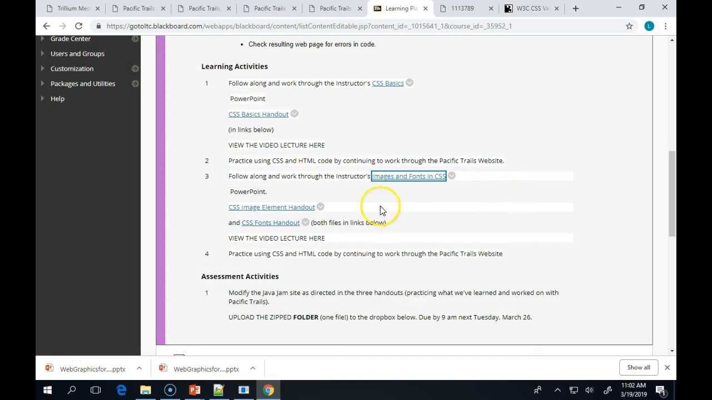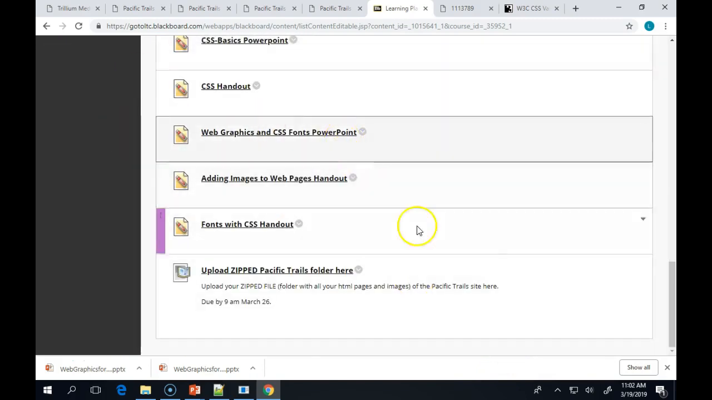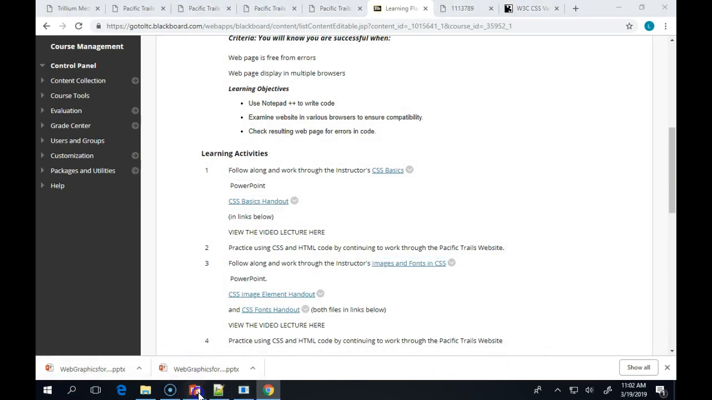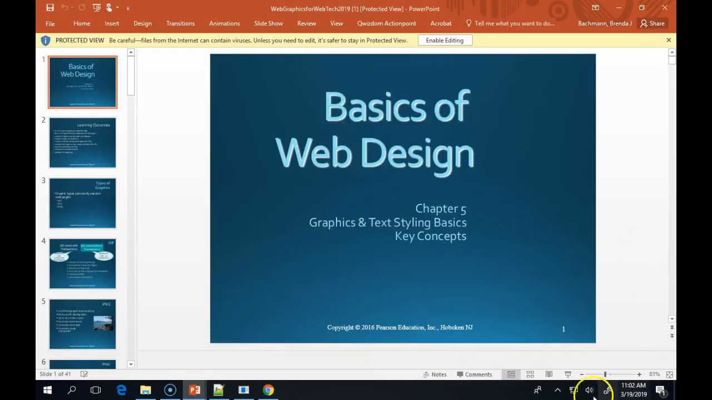Okay, so learning activities part 3, we're going to follow along with this next PowerPoint I'm showing, and we're going to learn about putting images into our website, and we're going to learn about fonts. So the handout I just gave you and the one that you're going to get, both are right here in Blackboard as well, and they're all down here as well. So, PowerPoint, here we go.